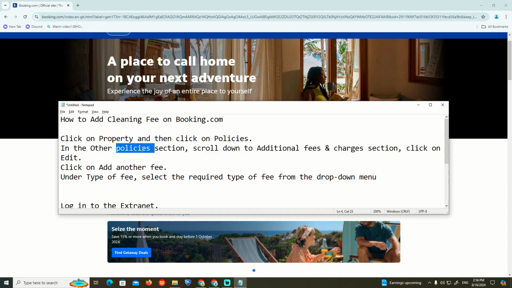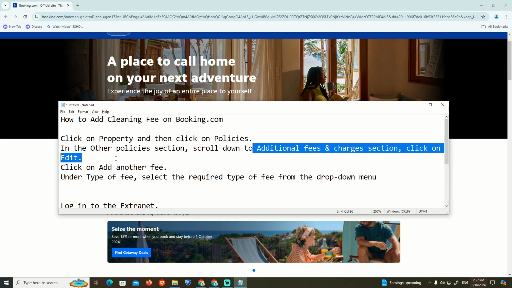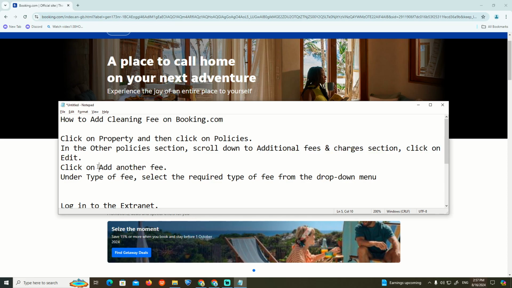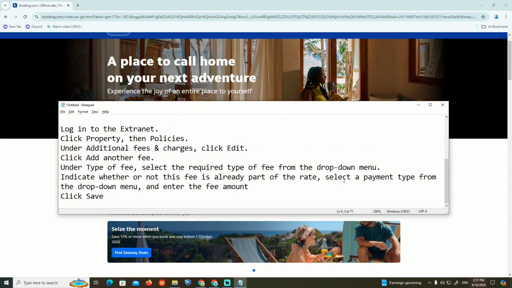Under the Other policies section, scroll down and you will see the Additional fees and charges section. You click on Edit, then you click on Add another fee. Once you click on Add another fee, under Type of fee select the required type of fee from the drop down menu, and then you enter the amount of the fee and then we click on Save.